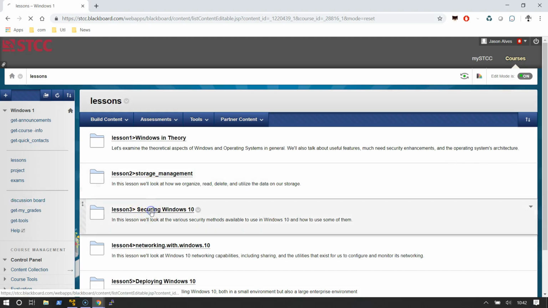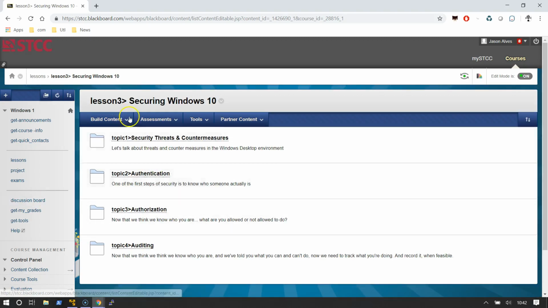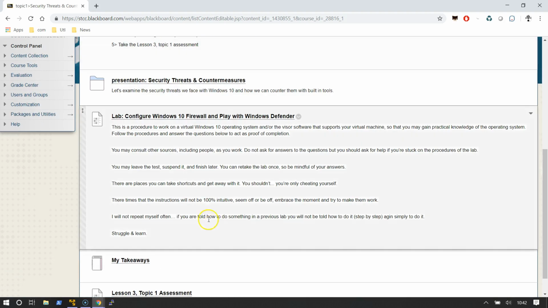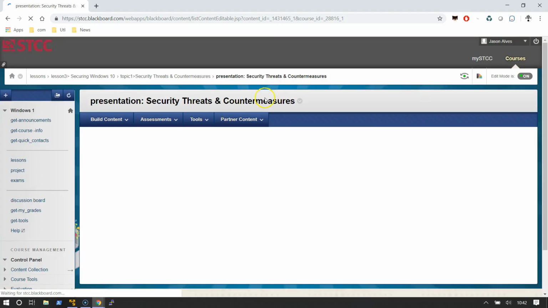Hello, in this lesson we're going to talk about securing Windows, more particularly on security threats and countermeasures in Windows. So let's get started. Here we go. We'll click on the slides and I'm going to hit present.